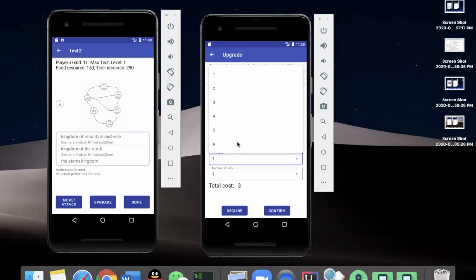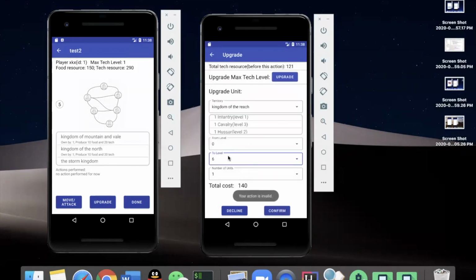Let's try some invalid action. So here the maximum tech level is lower than the target level, so it will report an error.